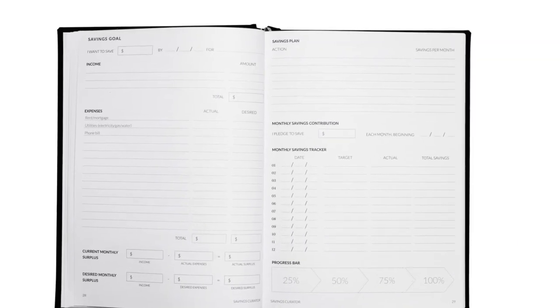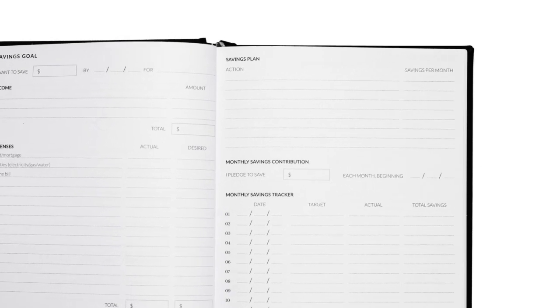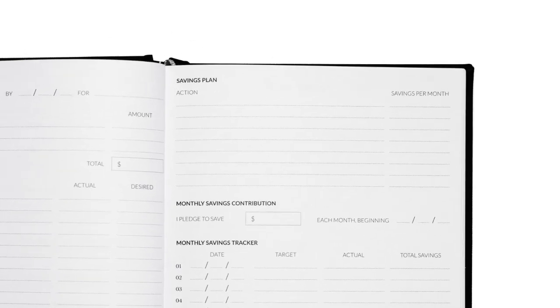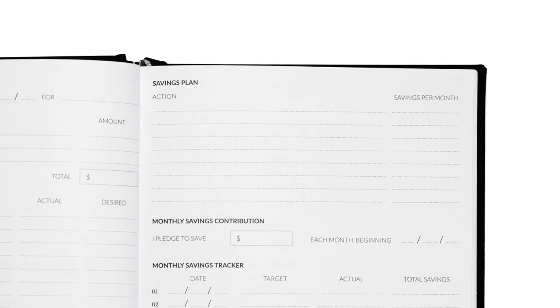Step 6 is working out a game plan and figuring out what actions you intend on taking to reach your desired monthly surplus. This might be taking lunch to work instead of eating out, cycling instead of catching an Uber to work, or choosing a cheaper phone plan.